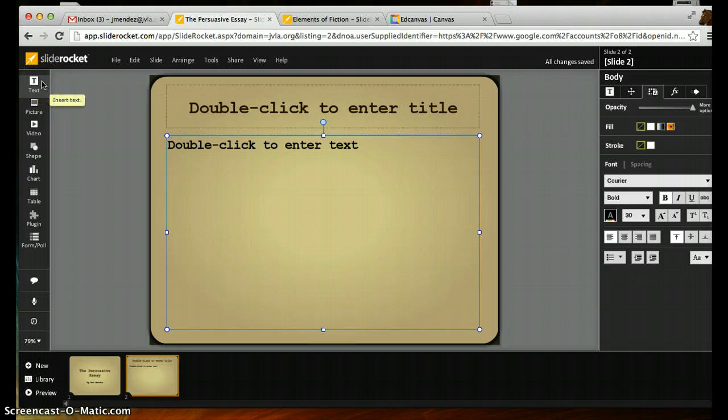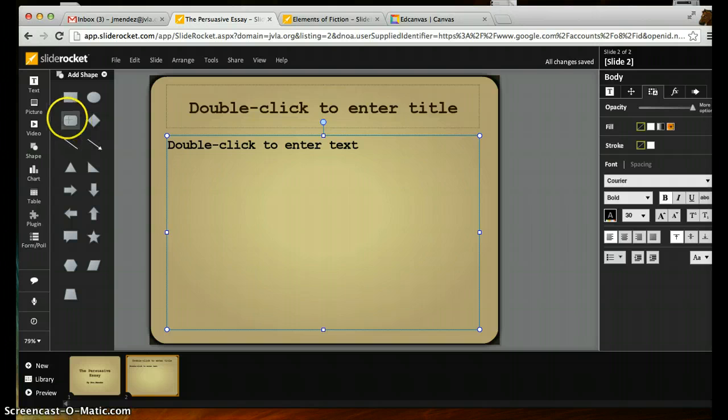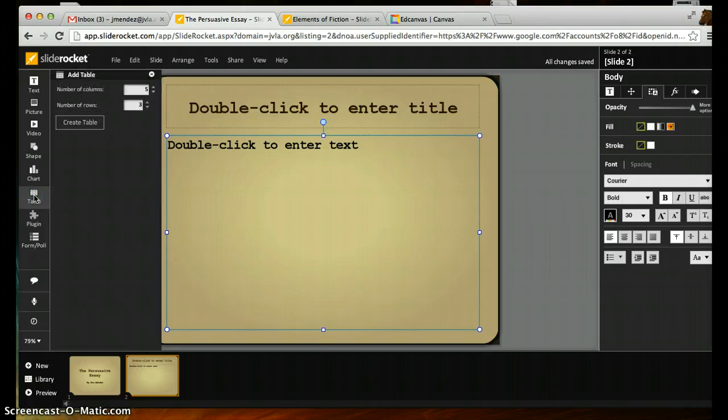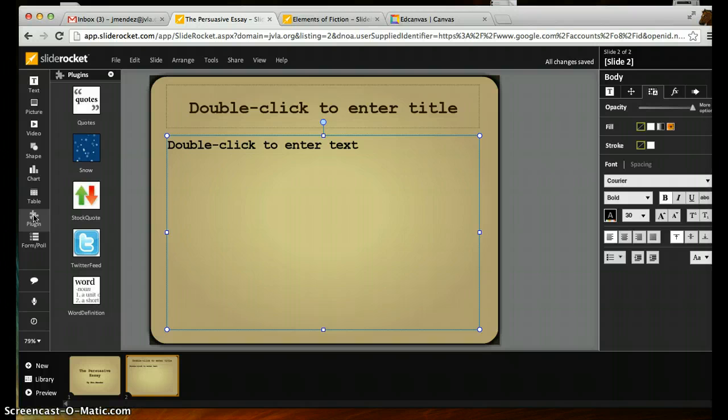Now, within each slide, you can do a variety of things. You can add text, you can insert a picture, you can insert a video, you can insert shapes such as arrows, circles, triangles, etc., stars, callouts. You can insert a chart if you're a math teacher or a science teacher. You can insert and create a table. You can insert actual plugins such as a Twitter feed or a definition, and so it shows real-time movement on the page.